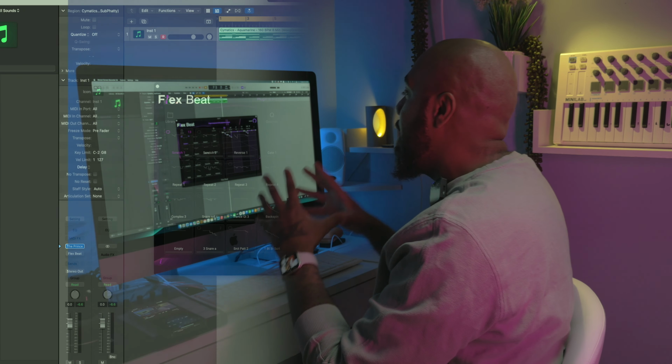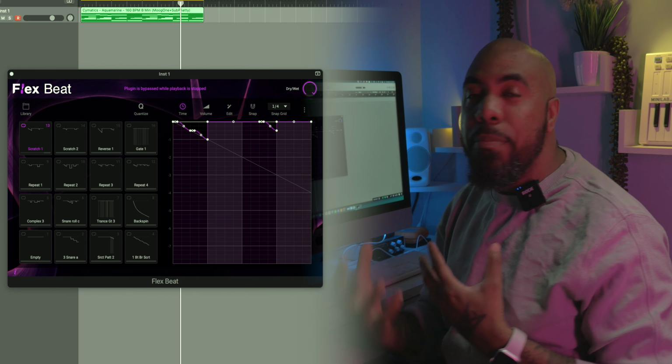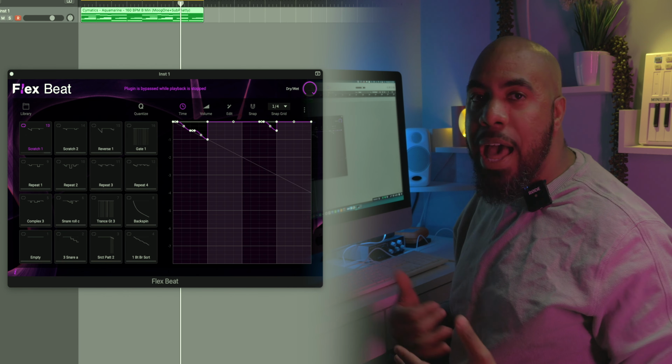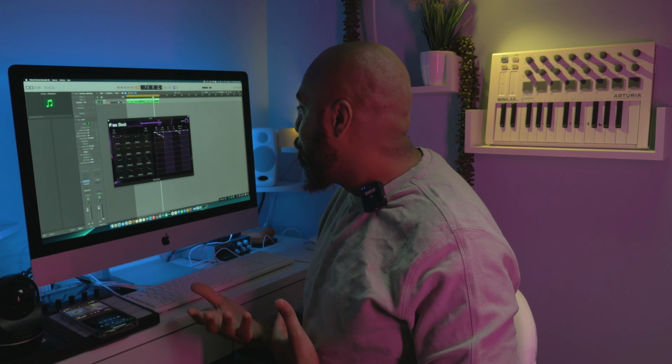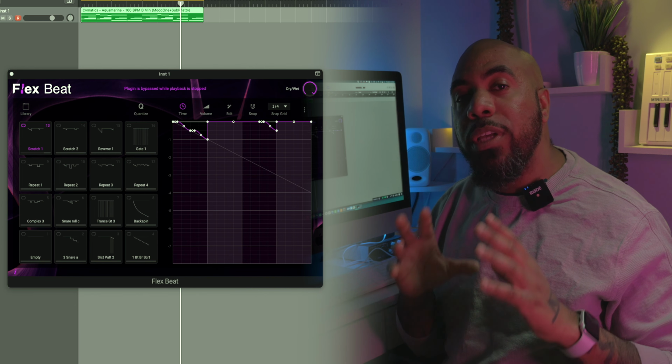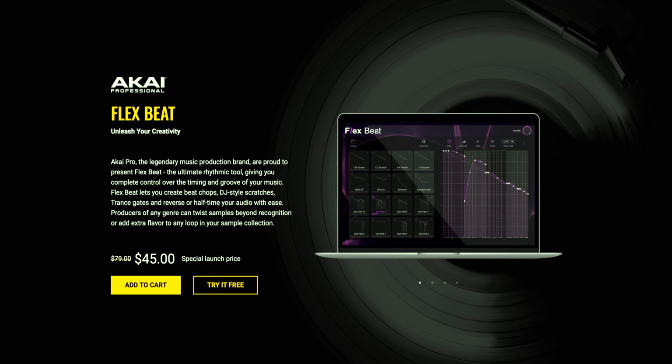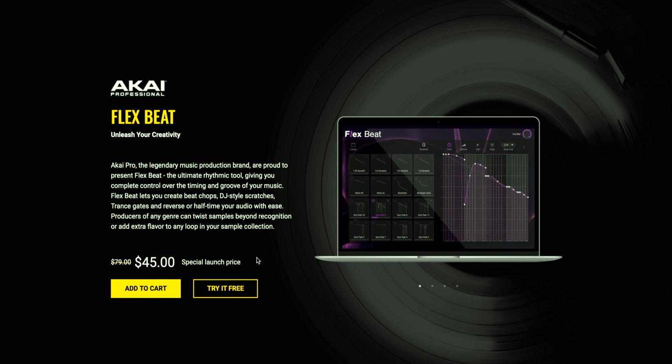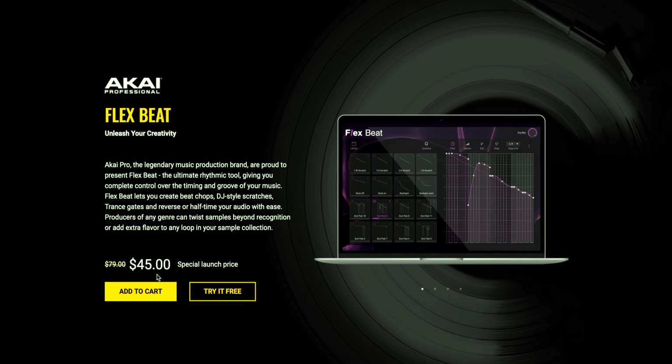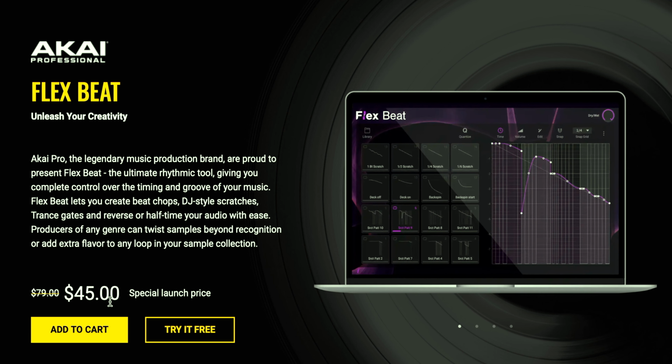So as always, I have Logic queued up, and this is Flex Beat. Now you're gonna see some similarities between this and Gross Beat. I feel like this is an answer to a semi-problem for other DAW users besides FL Studio who might want that Gross Beat type of effect. It's going to help you achieve that, and it's going to do it at a good price. If we head over to the website, we'll see that they have Flex Beat priced at a special launch price of $45, which I honestly feel is an incredible price for what this plugin can do.